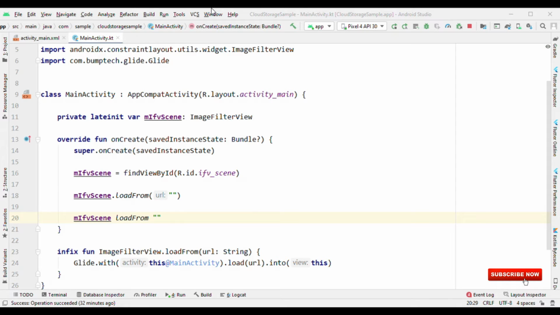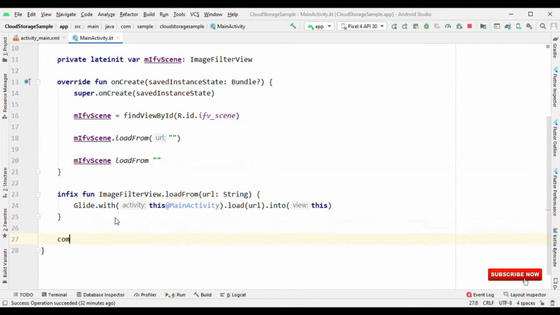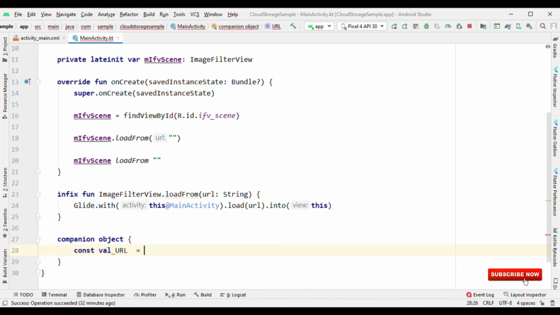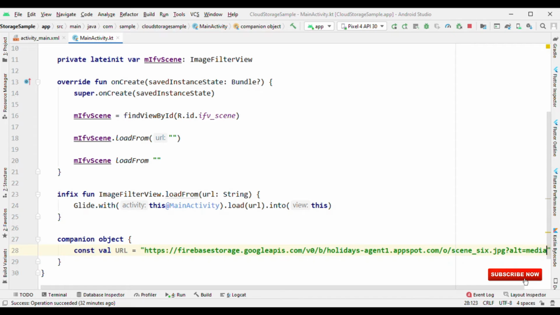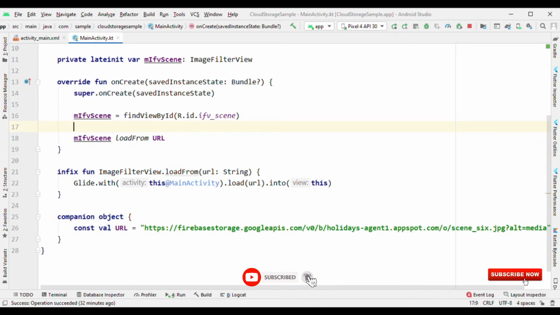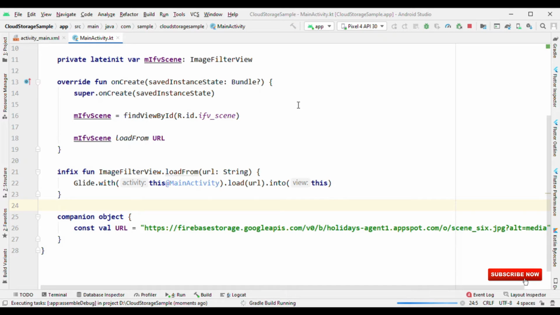Okay, now let me get the URL for the image which I have uploaded on Firebase Cloud Storage. So let me create a companion object, const val URL, and let me pass this URL here. Just by this, we'll load the image using the Glide library to our image filter view.